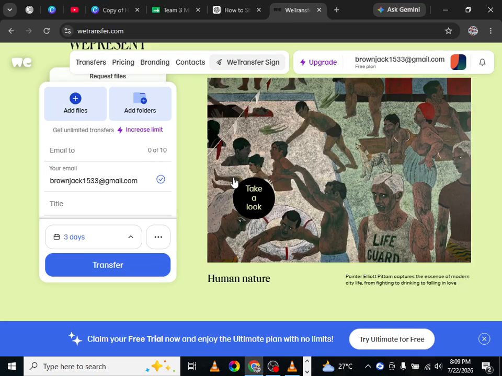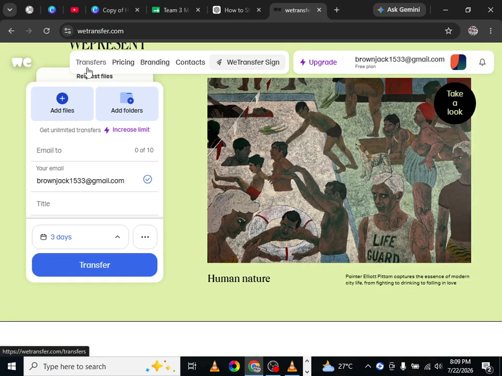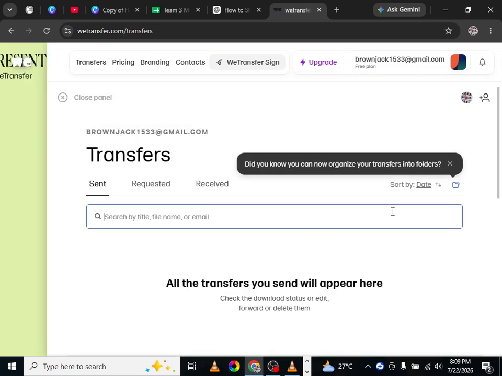Sign in to the same account you used to create the transfer. After logging in, go to your transfers or transfer history section, where you'll see a list of your recent and active transfers. Browse through the list and find the transfer you want to remove. You can check the file name, upload date, or recipient information to make sure you've selected the correct one.